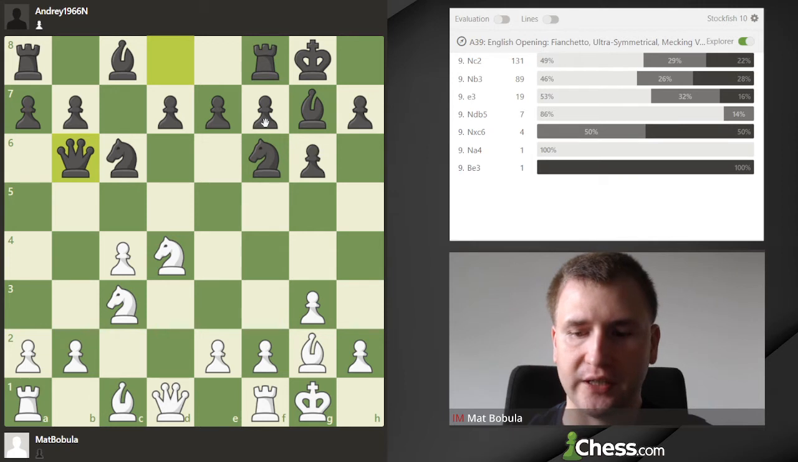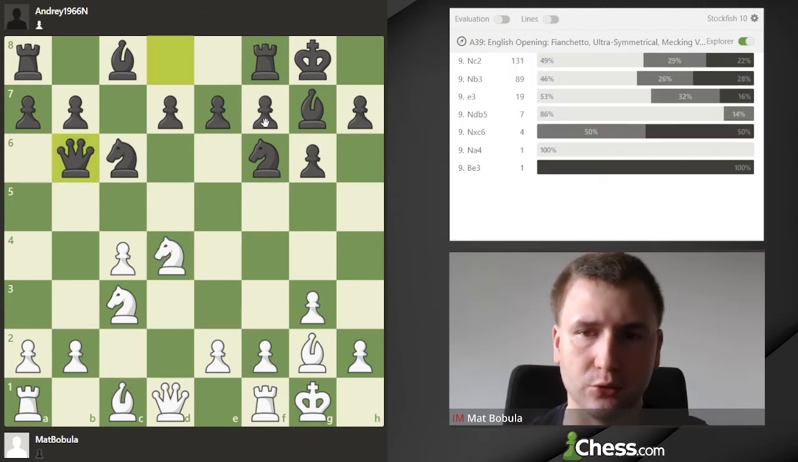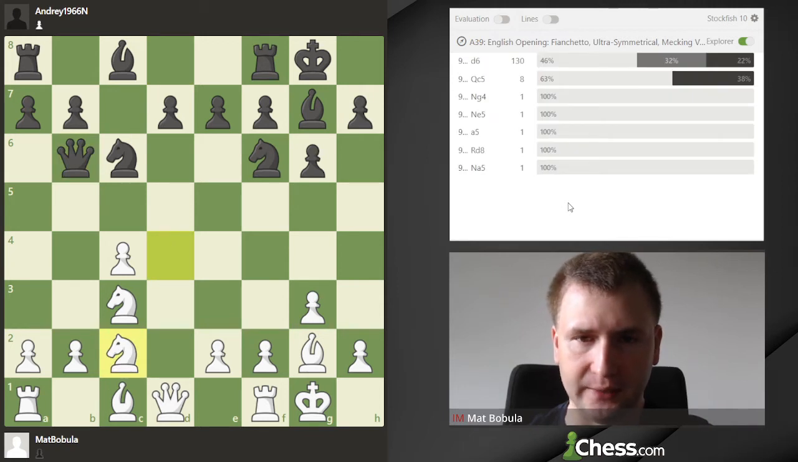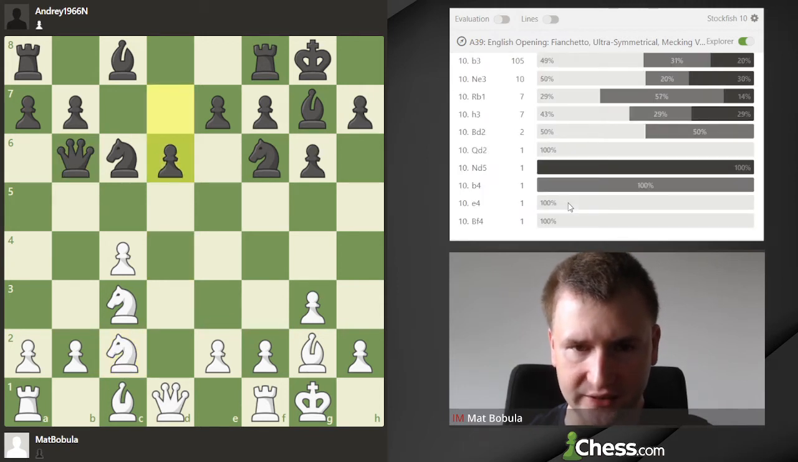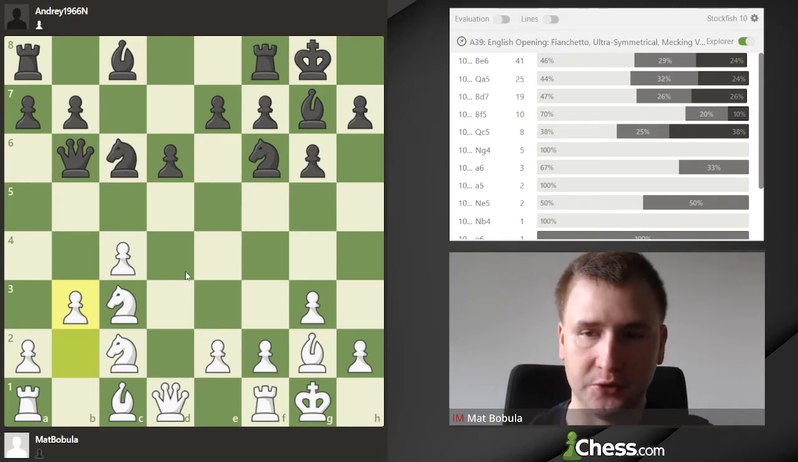Okay, next thing. My opponent went queen b6. In this position I played knight c2, and you can see that knight c2 is the most common move, probably also the best. Okay, black plays d6, and now I decided to play b3 because I want to develop my bishop to b2. And the opponent went bishop e6.